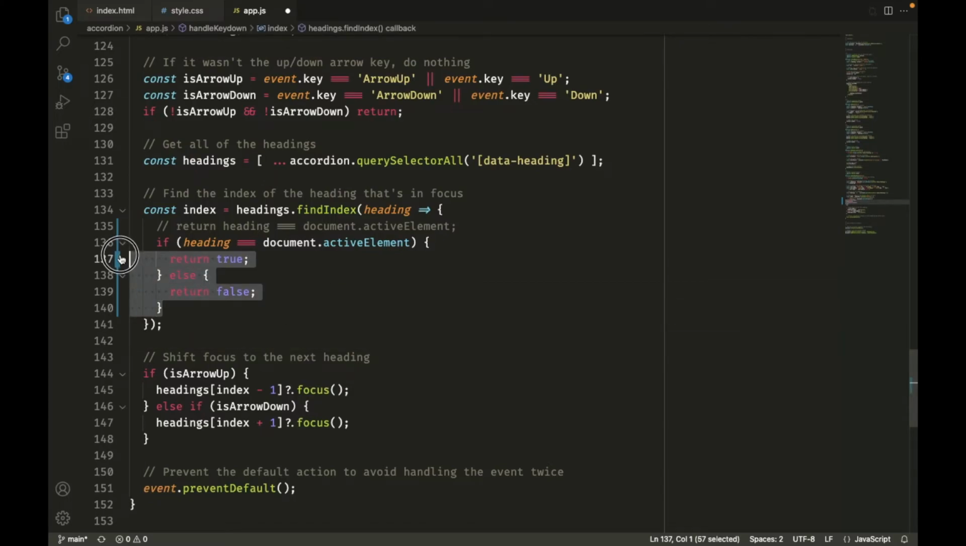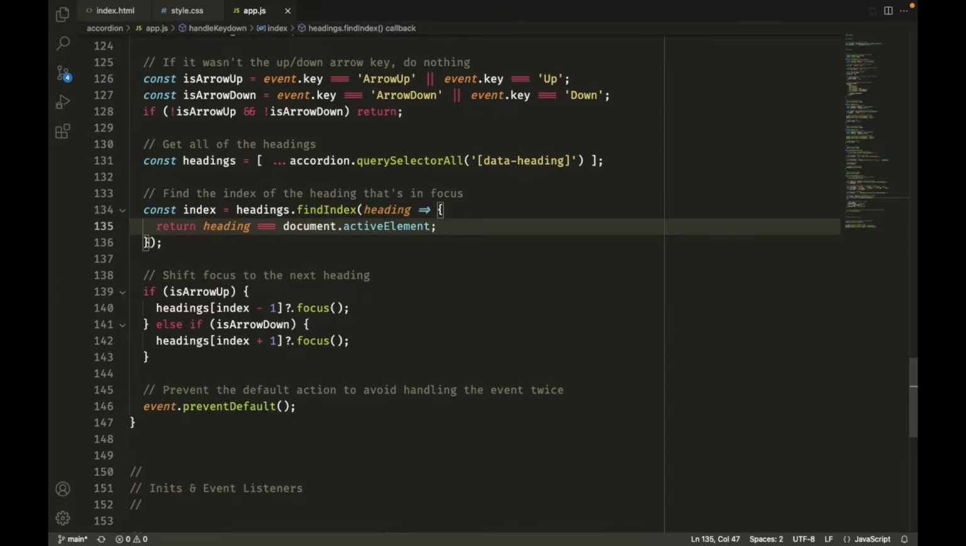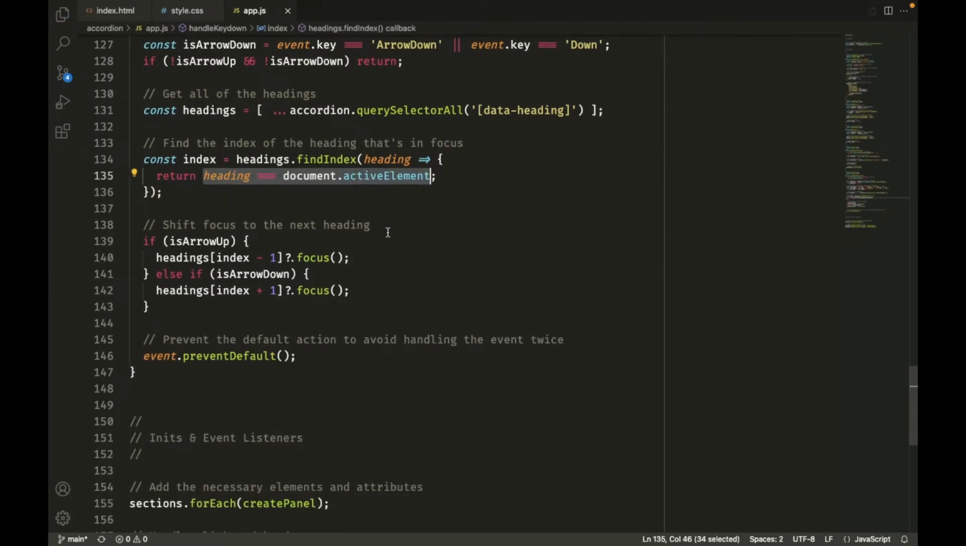So that's exactly the same. If you find that clearer, that's absolutely fine. But that's what this line here is doing. It's just returning the value of that expression. It's the same thing. And then all we have to do is shift the focus to the next heading.